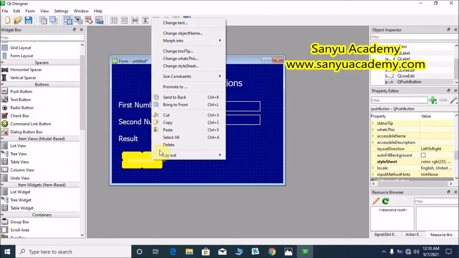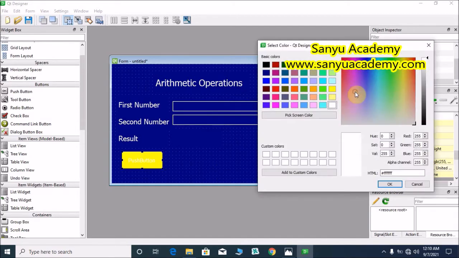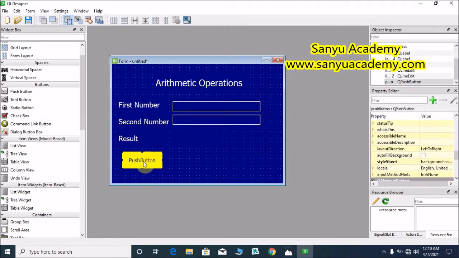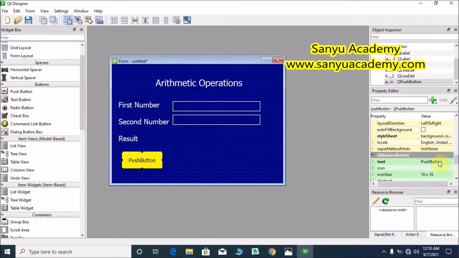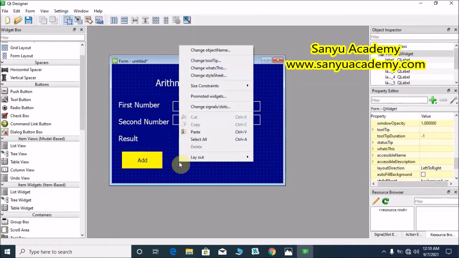Right click the button and select change style sheet, remove the color, select the add color icon and pick color, make it black, give OK, give OK. Now I am going to change the button text. Select the text and make it addition, add. Now right click and copy this button and paste it.